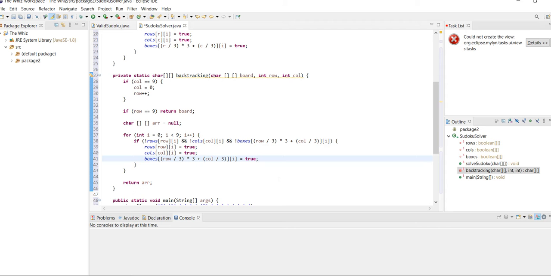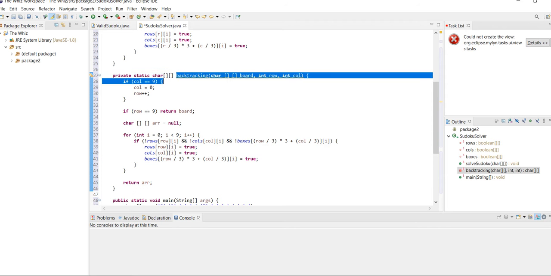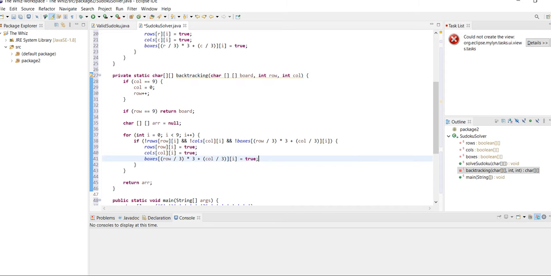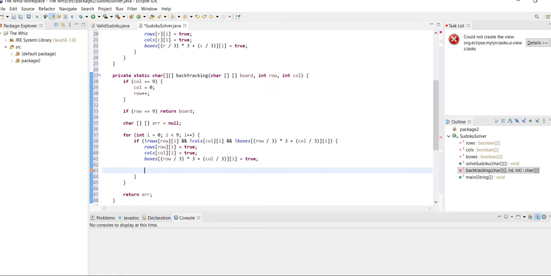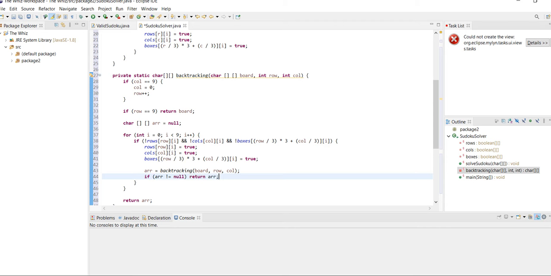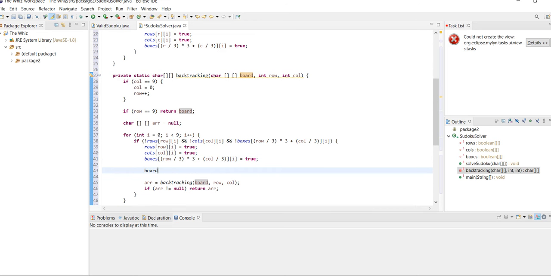Next, we need to see whether or not our backtracking makes this valid. Actually, no, we're going to set array here to backtracking of board, row, column. And if array is not equal to null, then we'll return array. There's one minor thing that we're missing here: we need to change board, right? If we set this to true, we need to change board to reflect it. So we're going to set board of row of col to be i plus 1 plus this char at 0. So this is basically a complicated way of setting it to be i.